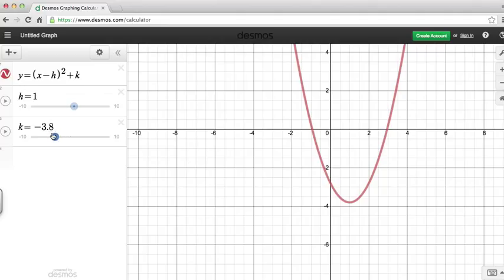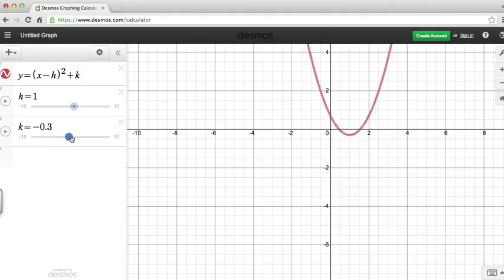So let's go ahead. Now we got two things going on here. It's going to get kind of confusing. So let's go ahead and make it simple. Let's put k back to 0.